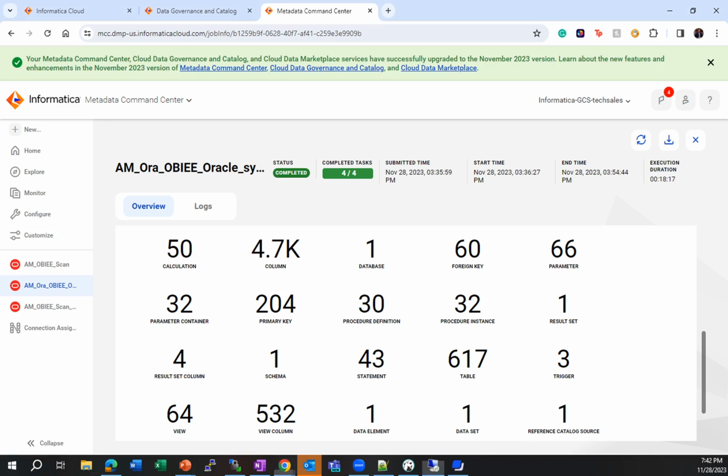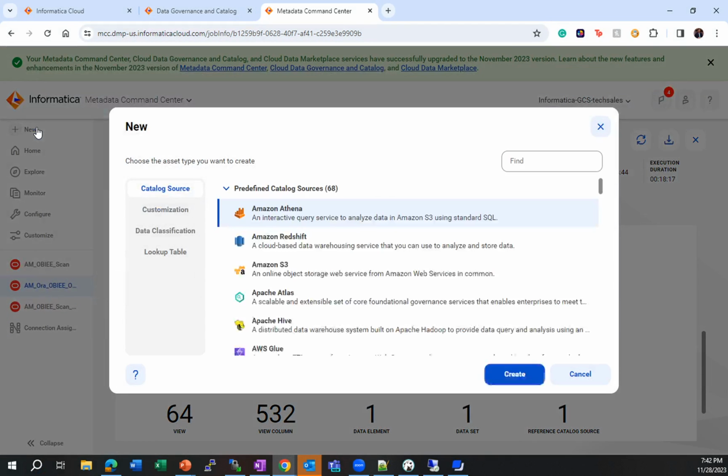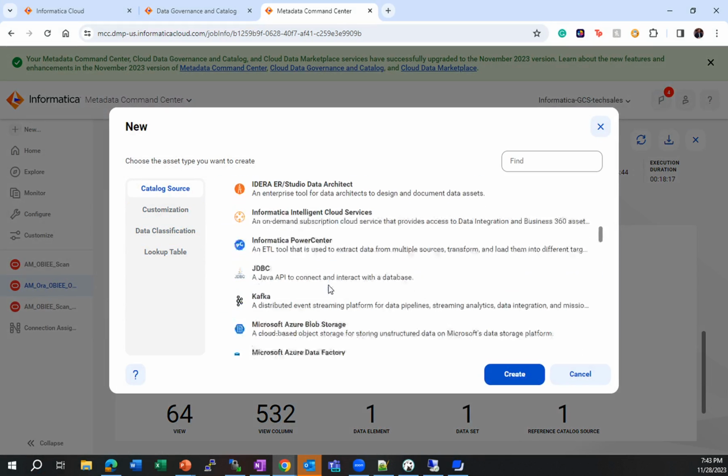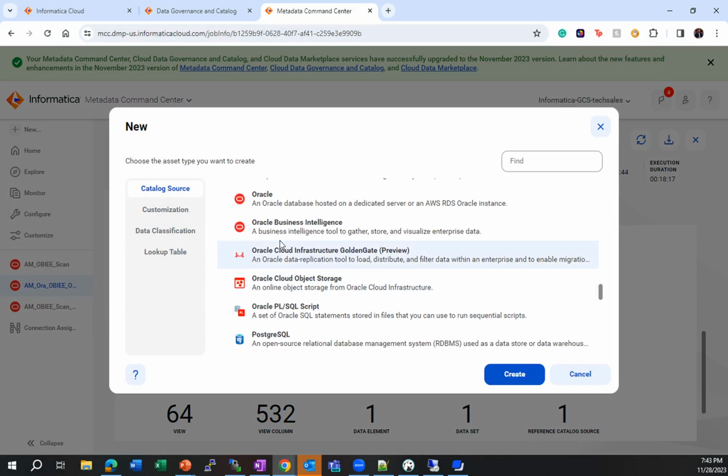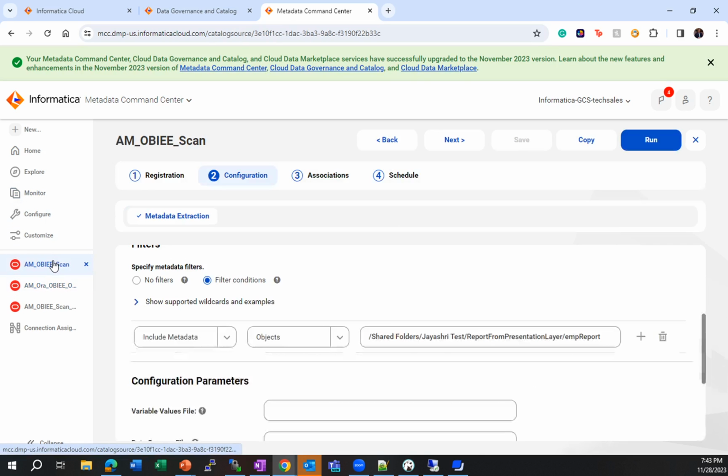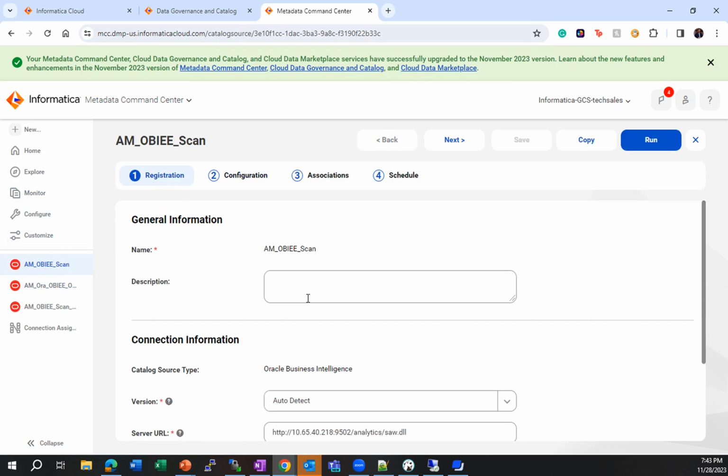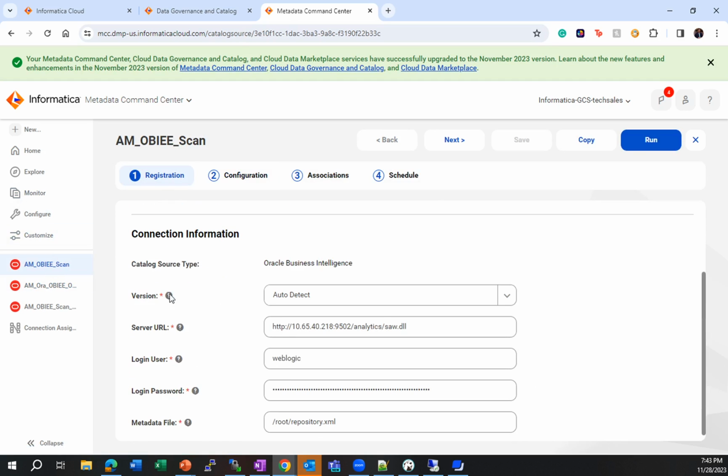Now let's go to MCC and see how to configure this resource. Once you come to MCC, under catalog sources you have Oracle Business Intelligence. For the demo purpose, I have already configured one, so let's take a look at it. You can provide the name, then the connection parameters. You can provide the version. You can choose one specific version or set it to auto detect. I have set it to auto detect.